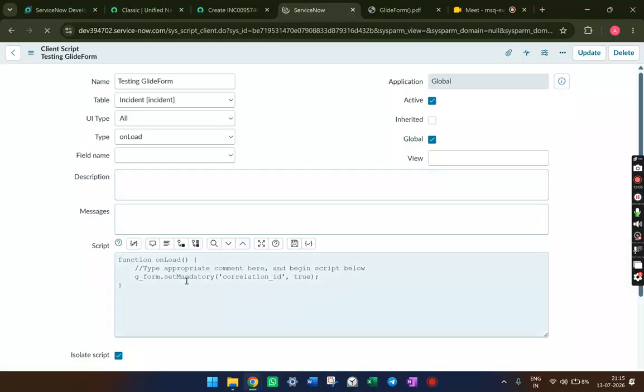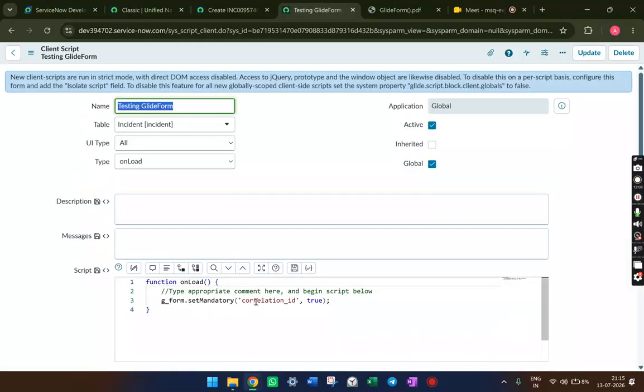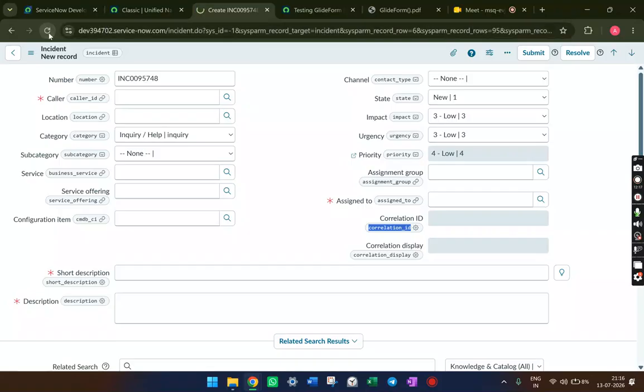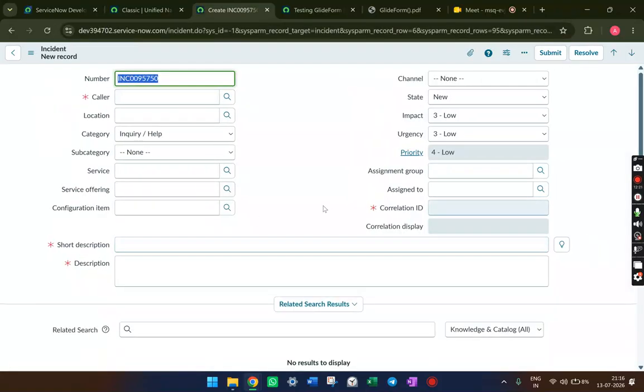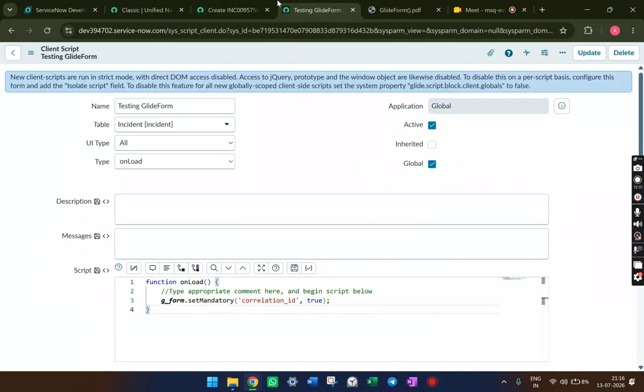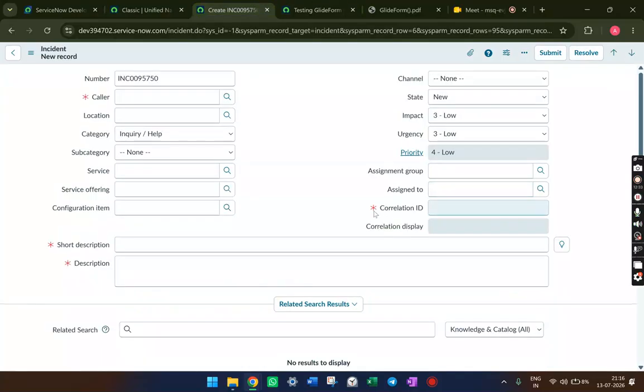Understand that in set mandatory, we are using two parameters. One parameter is the field name, the other parameter is the Boolean value. Now let me refresh this. And you can see this field became mandatory, right? Are you people there? Yes. You can see this field became mandatory.